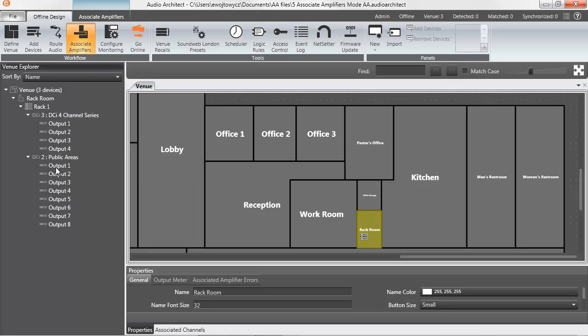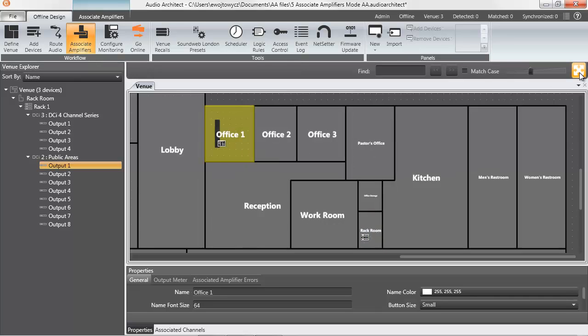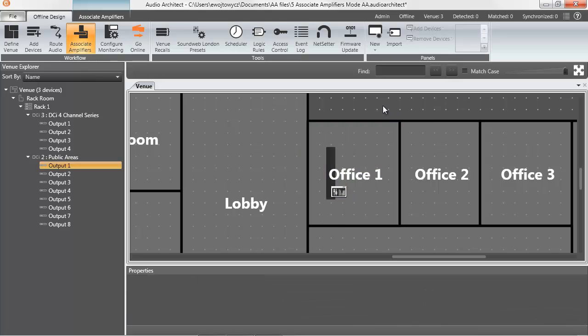To associate an amplifier channel with a room, simply drag and drop an amplifier channel listed in the Venue Explorer onto a room in the main workspace. A button appears over the top of the room, and a meter is also created. The method of associating amplifier channels with rooms in this fashion is flexible enough to mirror any real-world scenario.